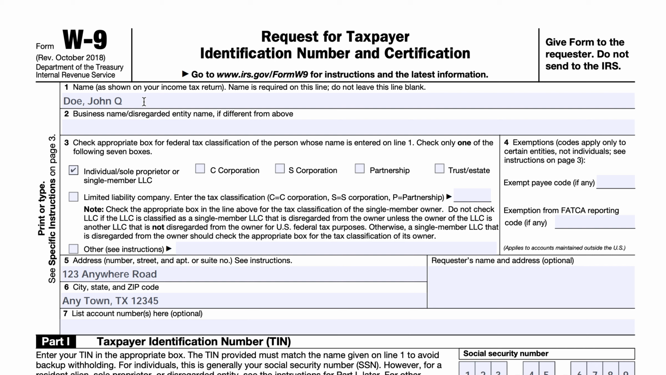If you're a partnership or an LLC that's not a single member LLC, if you're a C corporation or an S corporation, you would enter the entity's name in line 1 as it appears on the tax return. And then if there's a DBA or a trade or business name, you would enter that in line 2. You can also enter a trust or an estate. That name, as it appears on your tax return, would go into line 1.